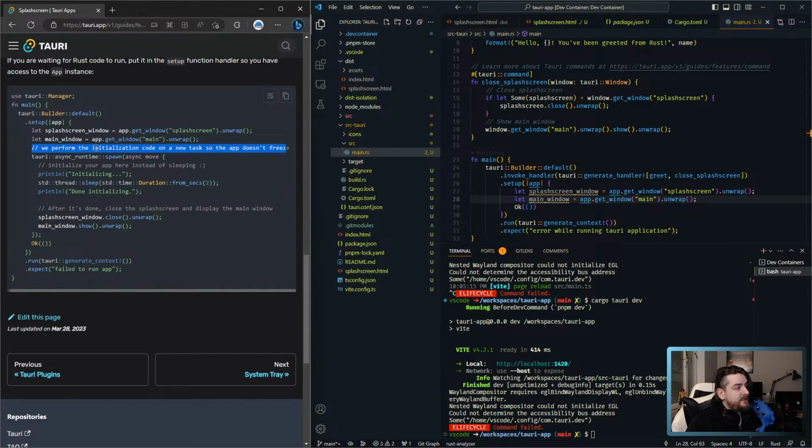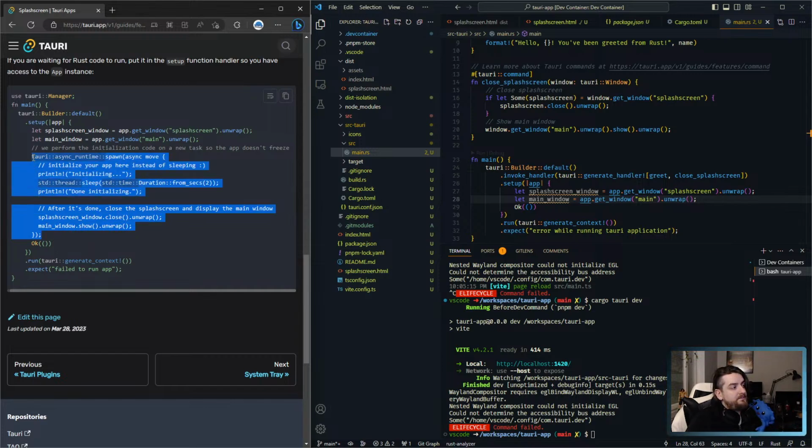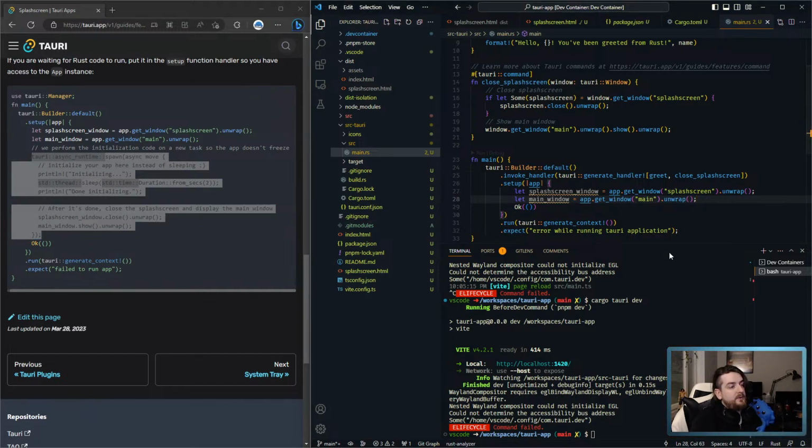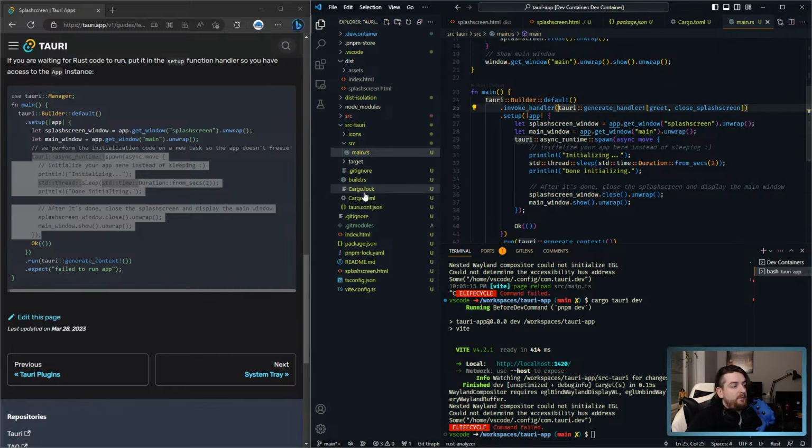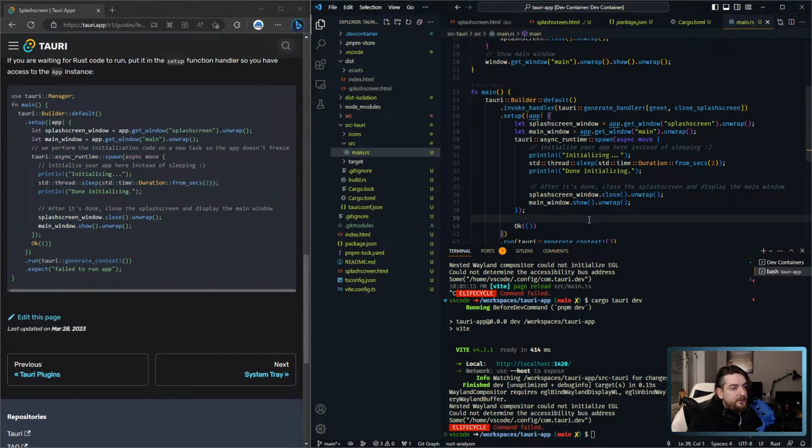We perform the initialization code on a new task so that the app doesn't freeze. So what we're doing here is running a function in the background, so we don't freeze this way. It won't block on this. It won't stop at executing this. It'll send this off to the asynchronous runtime, and it will wait for 2 seconds, just to be consistent with what I did before. We're going to wait for 5 seconds. Print done initializing and do the exact same steps as before, which was closing and opening.